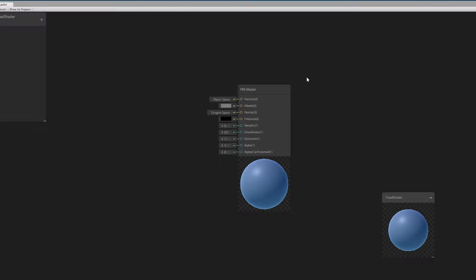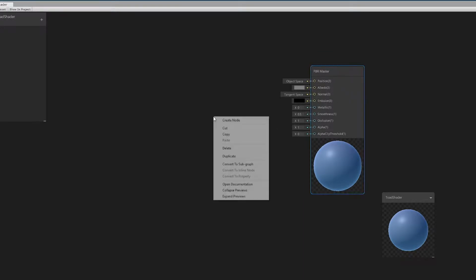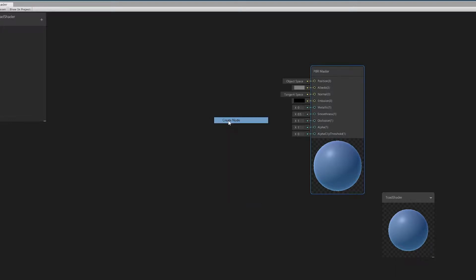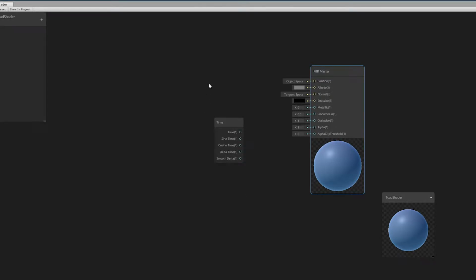Okay, so here you can see our final node that we'll be connecting all of our nodes to. Since this is a graphing environment, it's going to be quite physical. We're going to create nodes by right-clicking and going create node. And you can see all the different types here. You can either filter through here, or you can just type in what we're looking for. Since we're going to make a toad that's very colorful and changes color over time, we're going to need a time node. So as you can see here, this time node has many different properties that we can use. We're going to be using the time1 property.